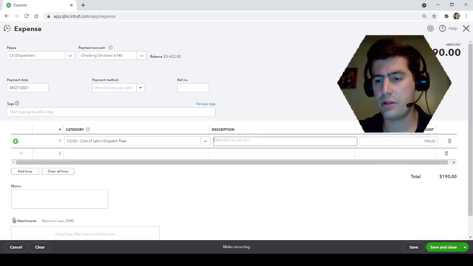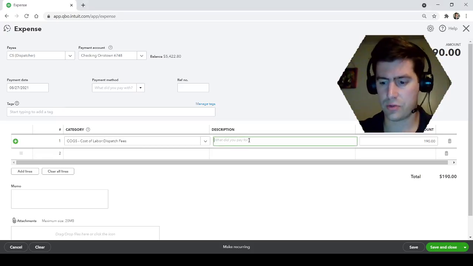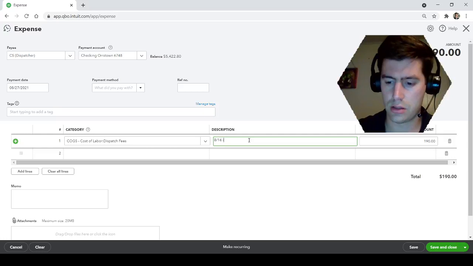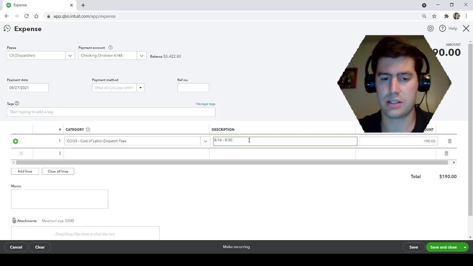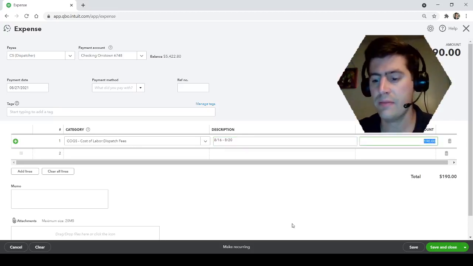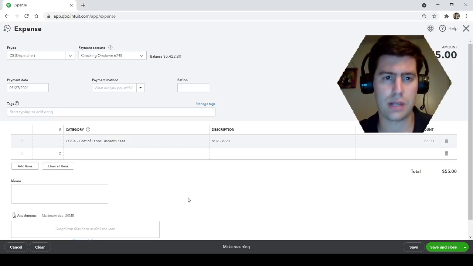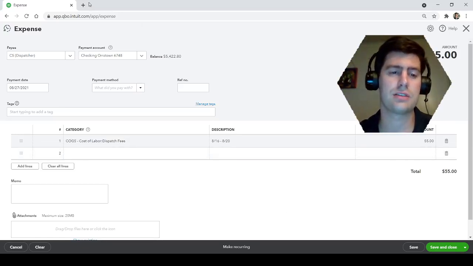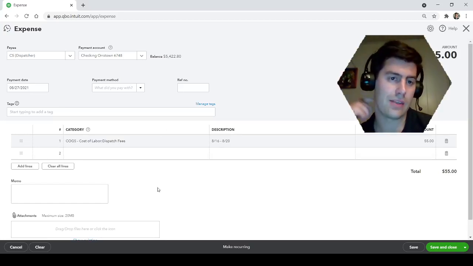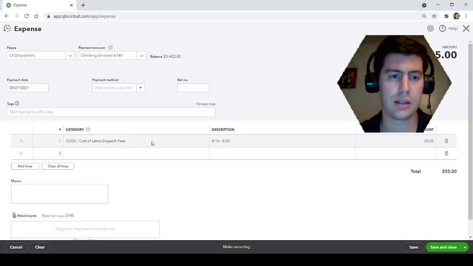And then for the description, you can be as detailed or as not detailed as you want. So I'll just say August 16th through August 20th. That's all I'm really gonna say. And then he only got me one load because last week was kind of a unique week, so it was only $55. So you can create an expense this way. And then it's done. You create it once, it's done.